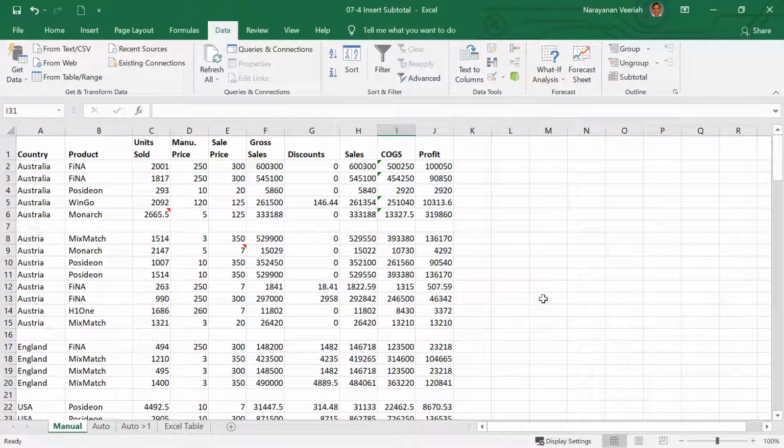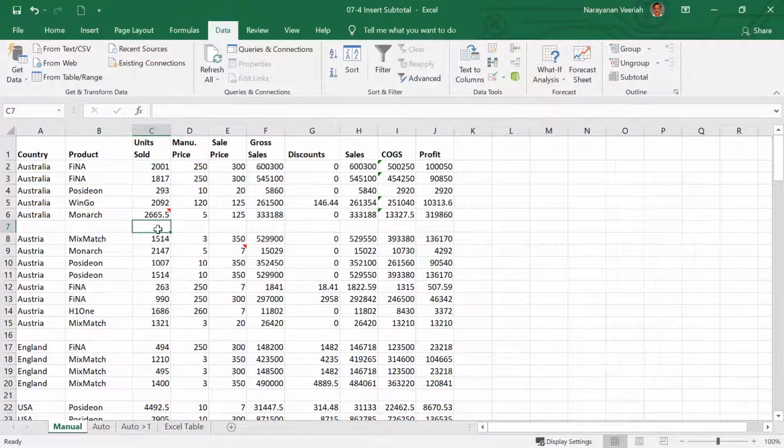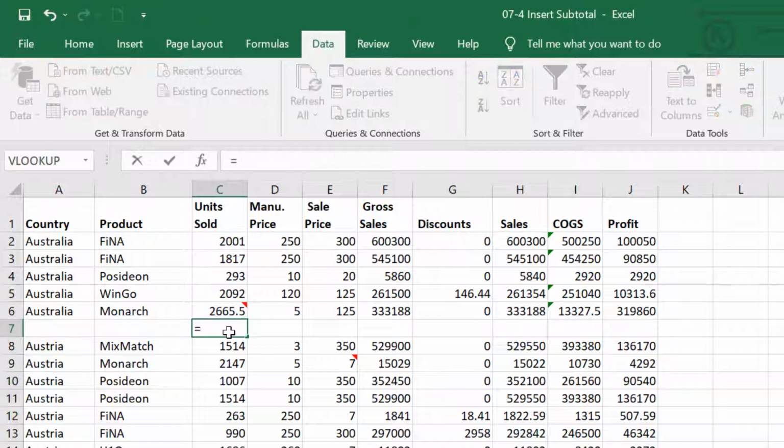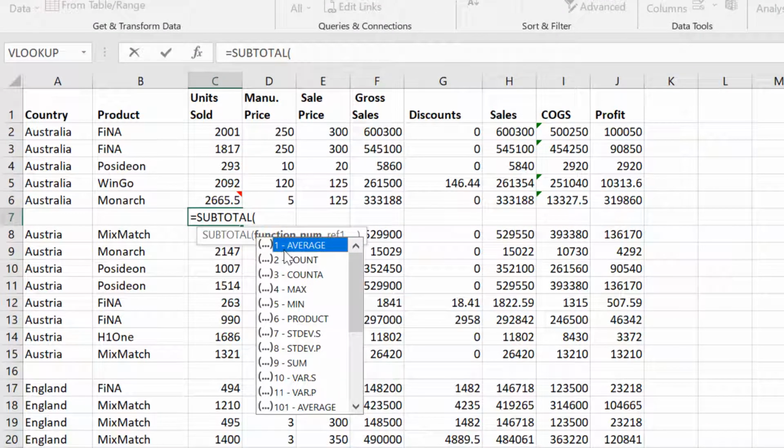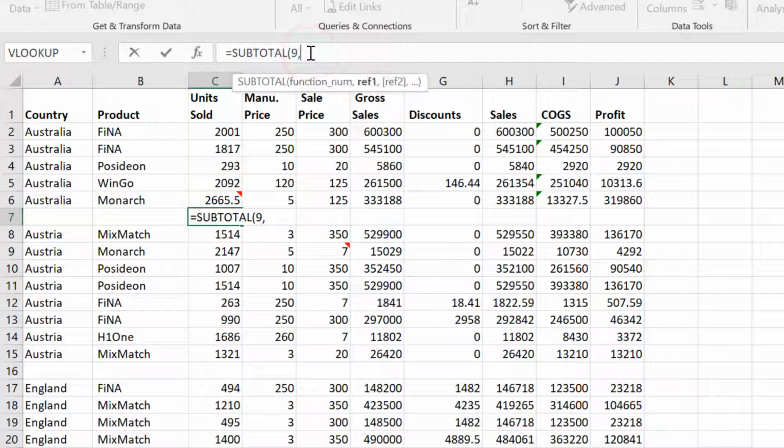Now, let us assume that you want to subtotal units sold, that is in column C. So, you select the cell C7 and then start entering the subtotal function starting with equal. Then type subtotal, open the bracket and then select the function that you want to put in there. Say for example, let us select the sum function here. Then insert a comma and then select the data range that you want to total. Then hit enter on your keyboard.